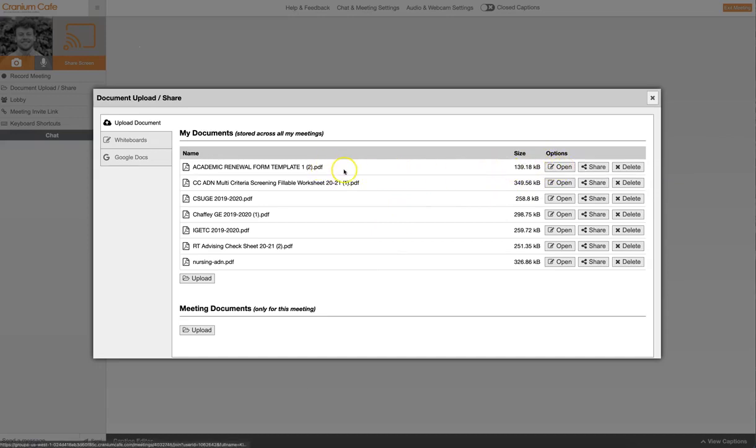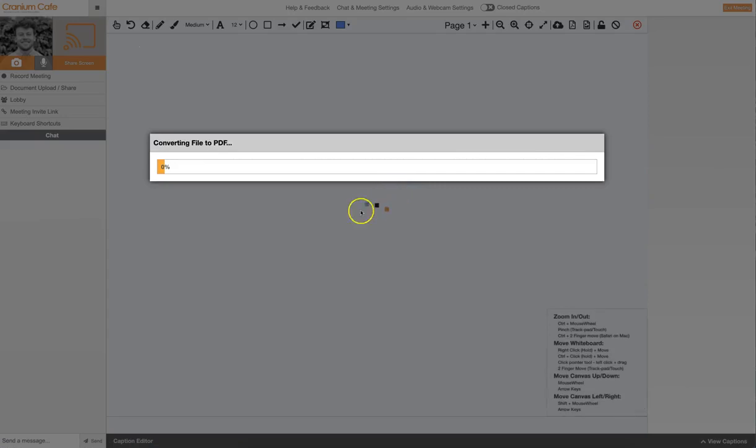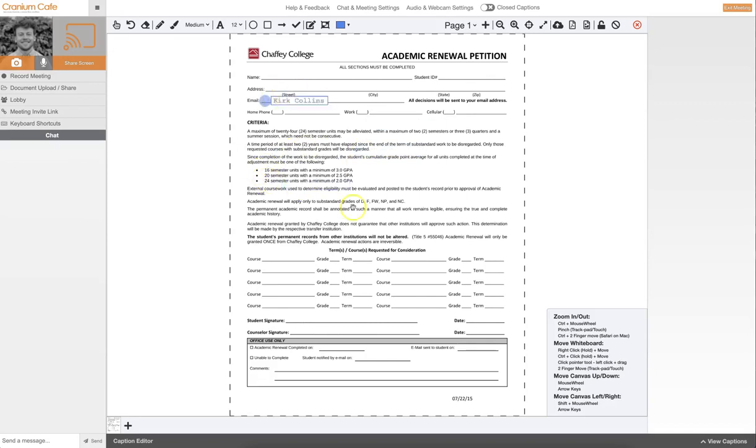So if I'm working on an academic renewal with a student and I've already pre-uploaded it by clicking this upload button here and uploading that from my computer, from my desktop, once I click open, it utilizes what Cranium Cafe calls the whiteboard feature. And the whiteboard feature is an interactive feature between you and the student where you can in real time write on documents, sign the documents, highlight, put special notes, and download for them to take with them, just as if you were in the office, just as if you had a paper in front of you, writing right on that form, and to share it right with the student when they leave. This emulates that really well.